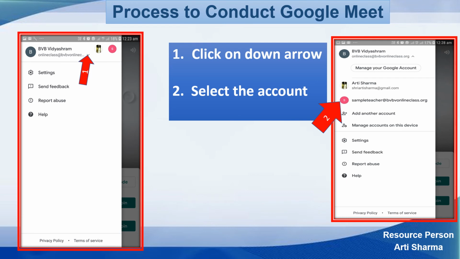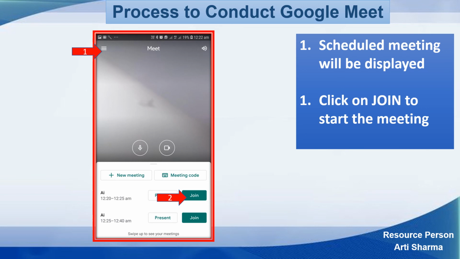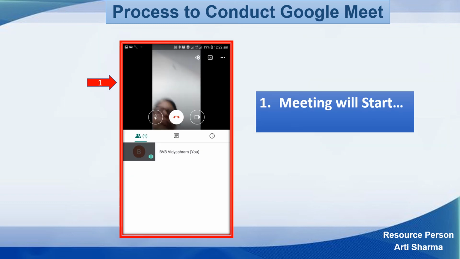For that what we will do, as I told you, click on the three bars, then click on this drop down. As you click on this drop down, you will get another window. Select the sample teacher ID. Now you can see whatever meetings are planned are displayed here. Which one you want to start, click on join. Now you can see the meeting is started. You can start your Google Meet.